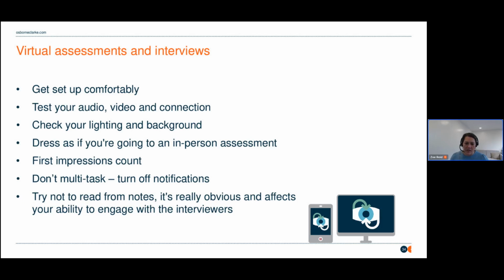And if you can, try to not read from notes. We can really tell when candidates are reading a set paragraph that they've already prepared in a virtual setting, as tempting as it is to have that note page in front of you. It does have quite an effect on your ability to engage with the people on the other side. So do leave any notes to one side and don't read from them, because we want to get to know you as a person, and it's very difficult if you're not engaged in the conversation that's happening.